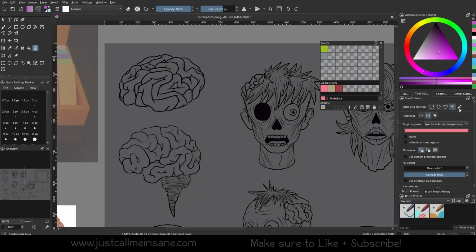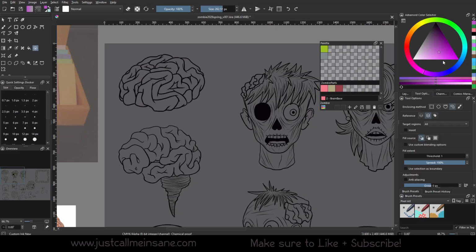Let's go back to our little lasso here. We're gonna put our target region back to all. And we're gonna put this back to that brain pink. We're gonna just fill that in. There we go. So now we have our brain with the freehand tool.